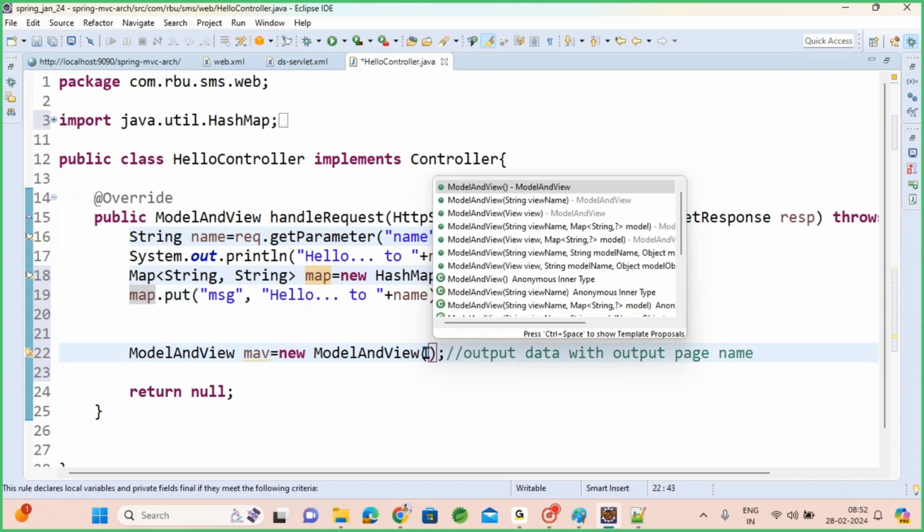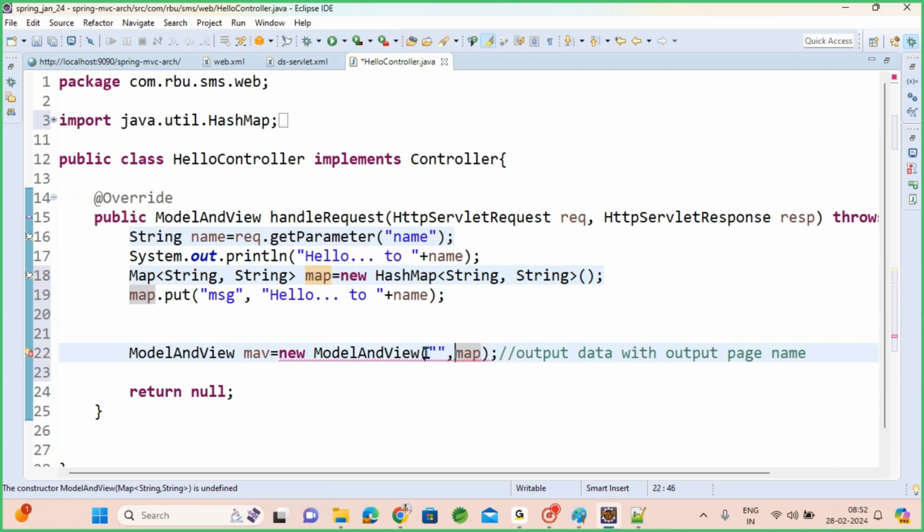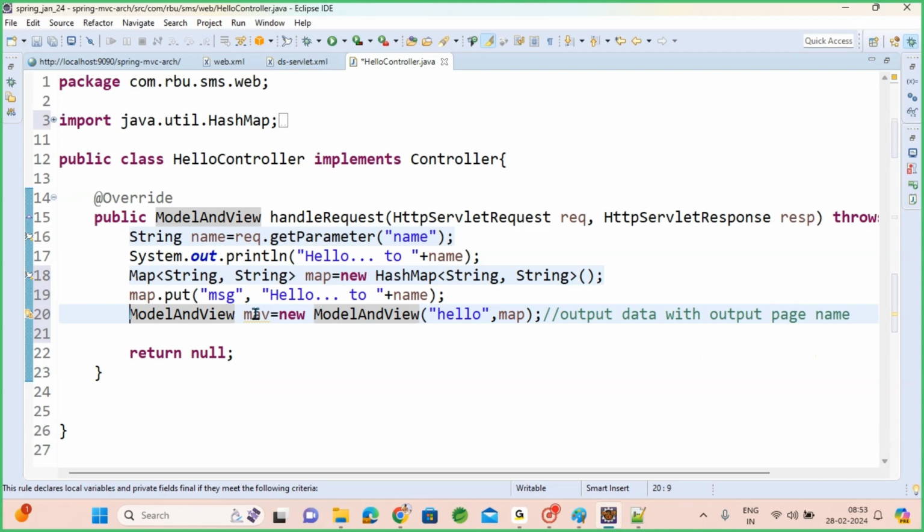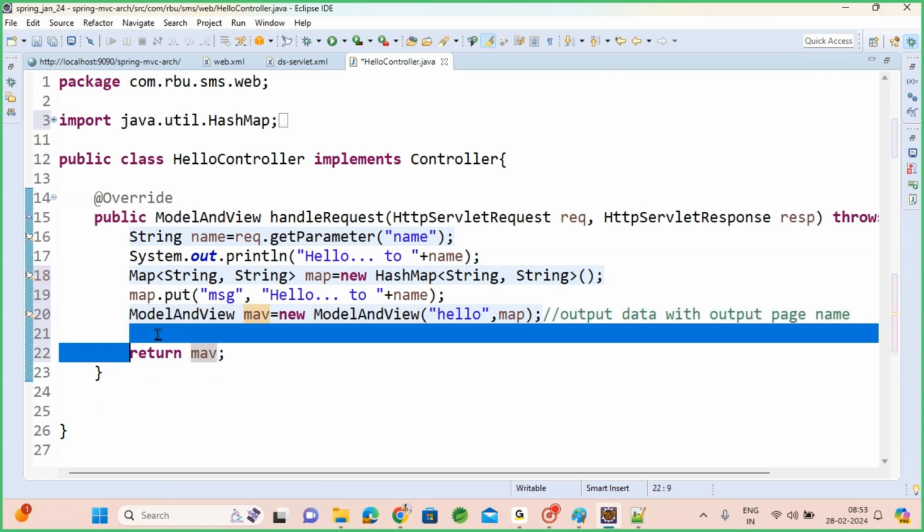So I can put my map object along with the view name. What is your output page? I want to send hello.jsp as the output, but you need not give the extension. This hello.jsp should be in some location, like WEB-INF slash abc folder slash hello.jsp, but you should not give the complete path. Path and extension are not required here, just the page name. Finally, return this ModelAndView as the output.